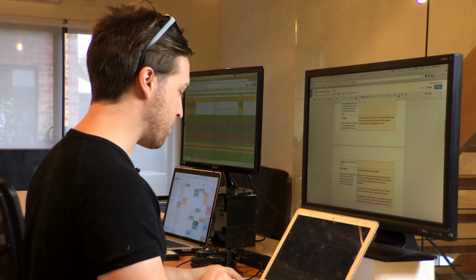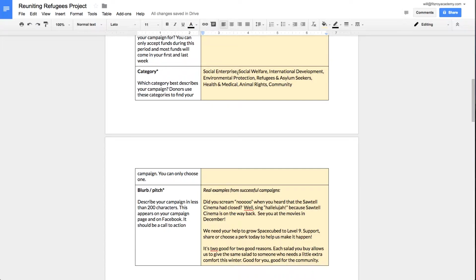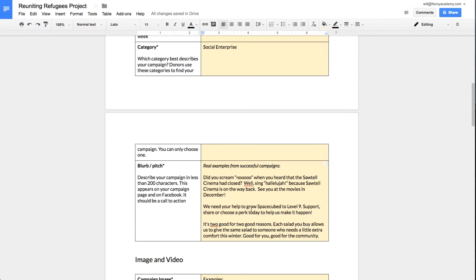Here's what you do. So let's draft up the rest of the information we need for this page. We'll pick a category. This is not needed for all platforms, but we'll pick social enterprise. Next, our blurb or pitch.